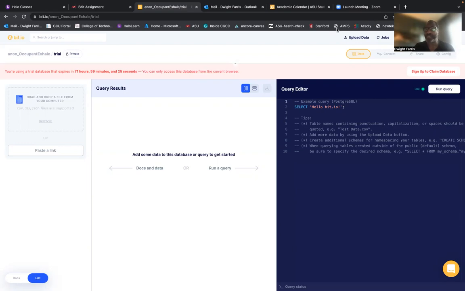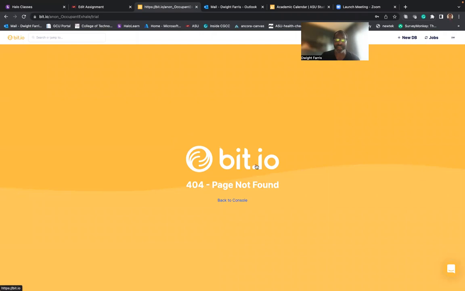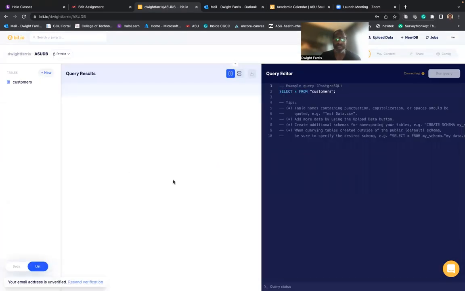Let's see if I can sign into the account that I created. As you see, I created an account, and you'll be asked to create an account, and hopefully it'll work for you. But essentially, as you see here, I created this Dwight Ferris ASU DB. It'll save your databases, and then it'll take you to this very straightforward working environment. You see your entities here, your tables, your table description here, and then your query editor.